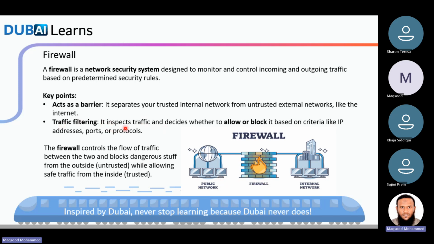Traffic filtering: it inspects traffic and decides whether to allow or block it based on criteria like IP address, port, and/or the protocol. Nowadays firewalls are doing more than this. We have a new product coming in the market called next generation firewalls, which does not just control traffic based on the IP address, port, and the protocol. It does more than that.